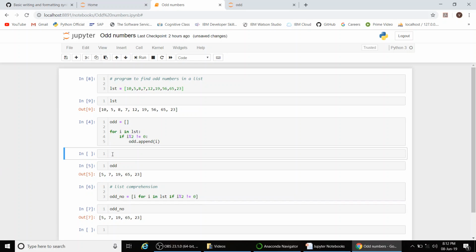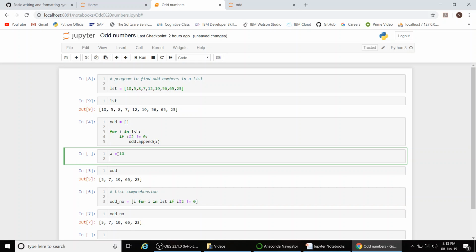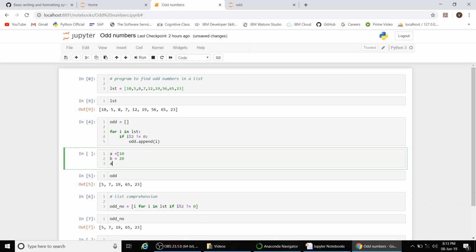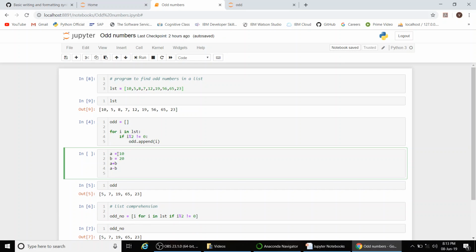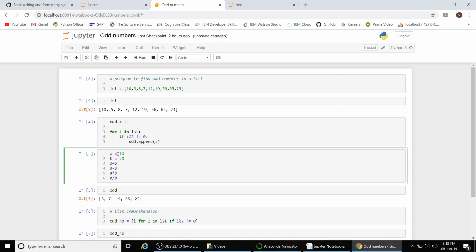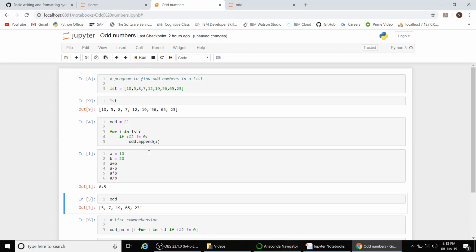Here you see one new cell was inserted. Here we will type our new code: a is equal to 10, b is equal to 20, then a plus b, a minus b, a star b, a divided by b. Simple, run it.